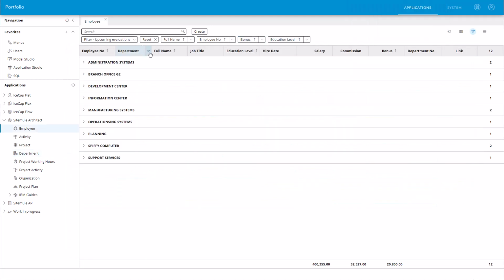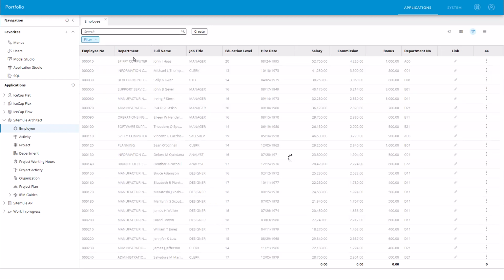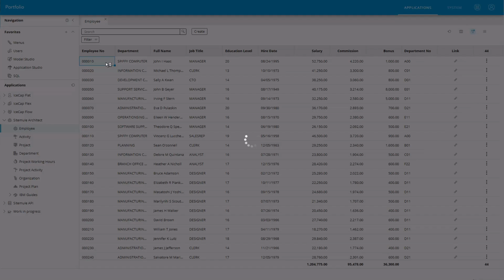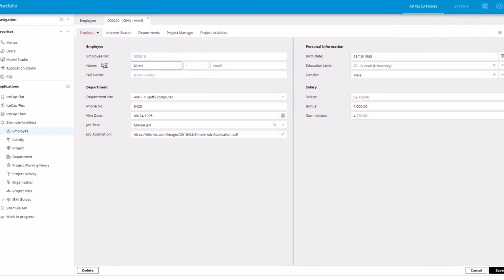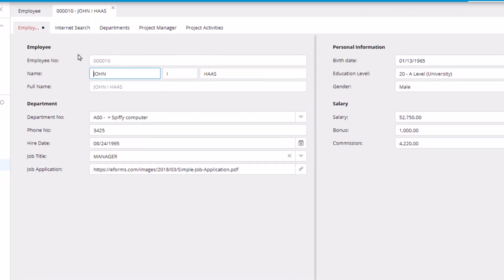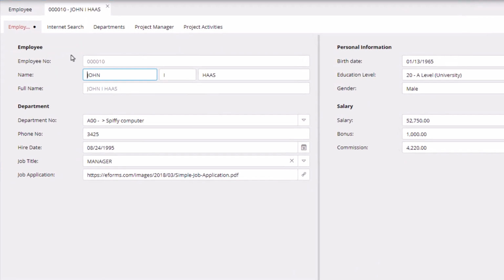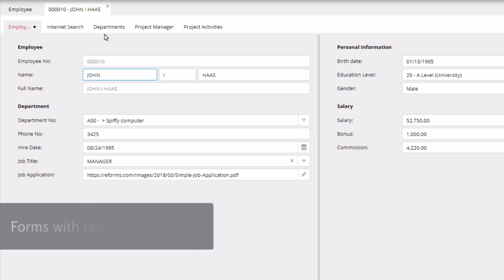You have now seen the most commonly used functions in the grid. Let's move on to the form. When you double-click to open the form, you notice a new tab with the employee's name appears at the top. With this feature, you can easily locate and compare different grids and forms, allowing you quick data processing in the daily work. The form can consist of several tabs.